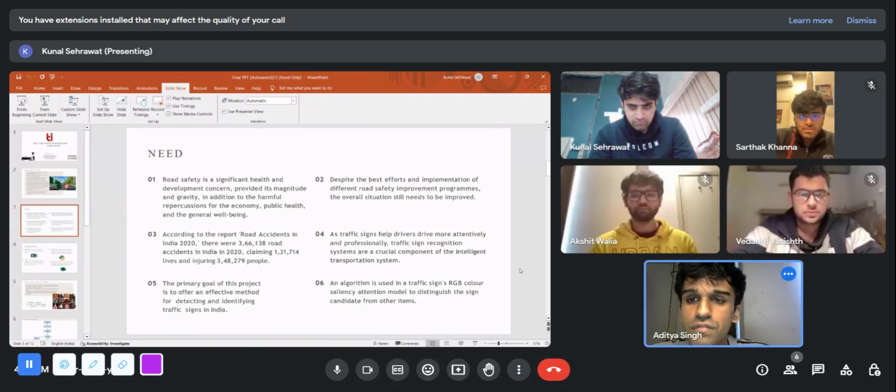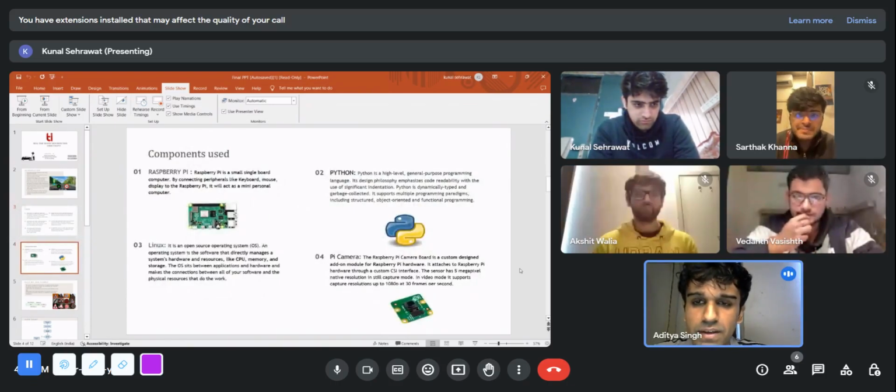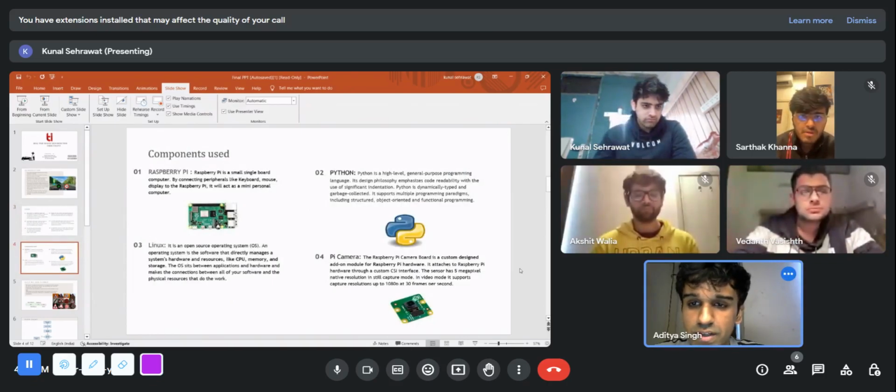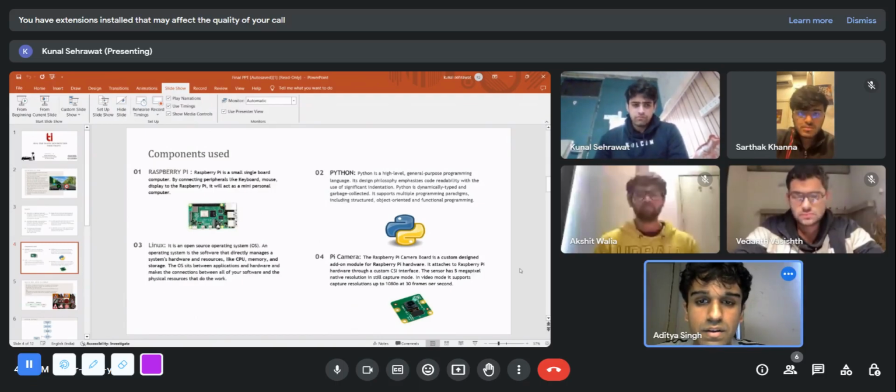Moving on, we have the components of the project. The first component is the Raspberry Pi, which is a small single board computer for computations regarding the project. The second component is Linux, which is an operating system that we have used for the implementation. The programming language that we have used for software implementation is Python. The Raspberry Pi camera module is the module which will detect the traffic signs.